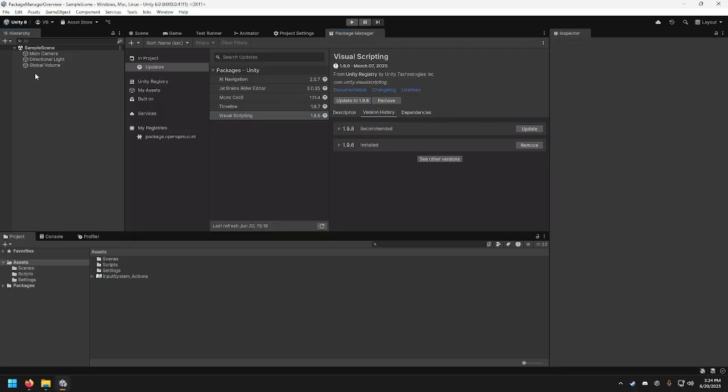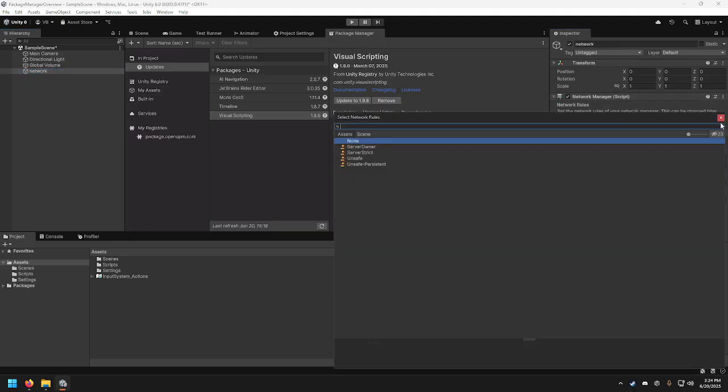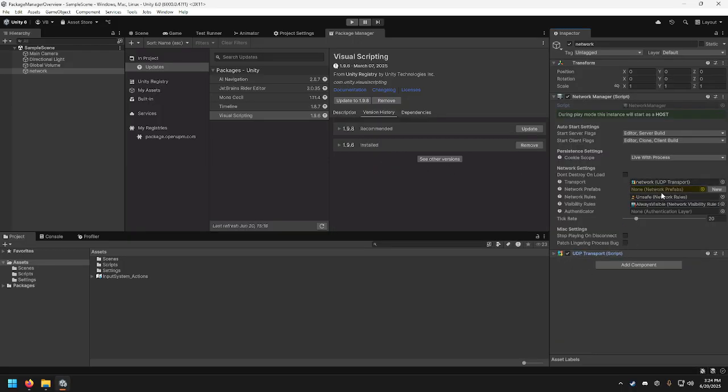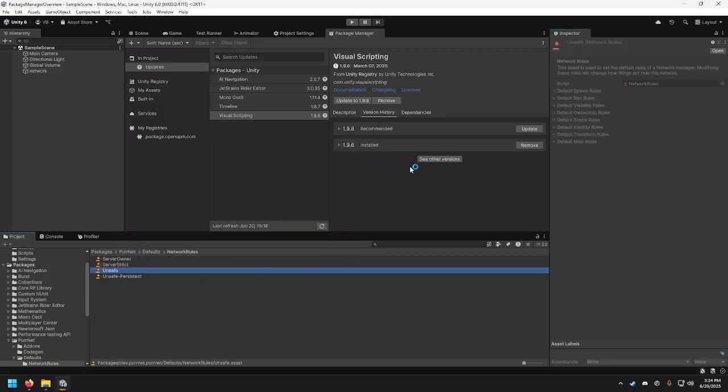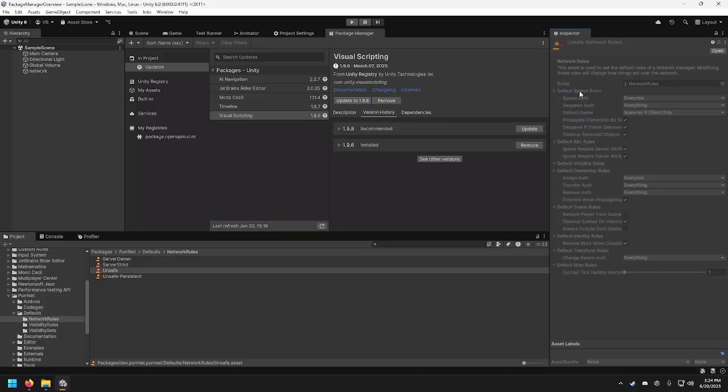And one last thing I want to touch on with this setup is, for example, if you have a network manager, there's these network rules, right? But one thing you'll notice is that these network rules now are inside this Packages, PurrNet Default. They're not in the assets folder. And you can see they're immutable, which means you cannot change them. If you want to change them, you have to make a copy of them.